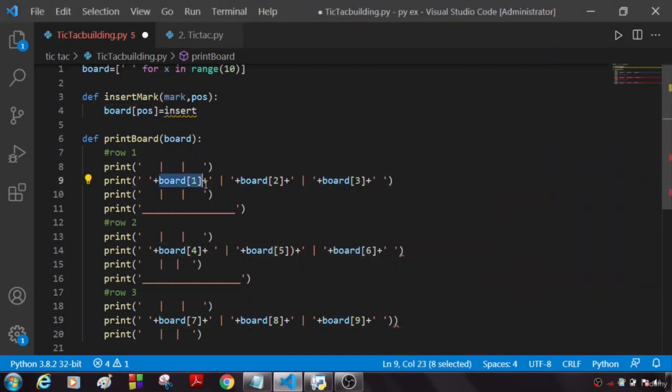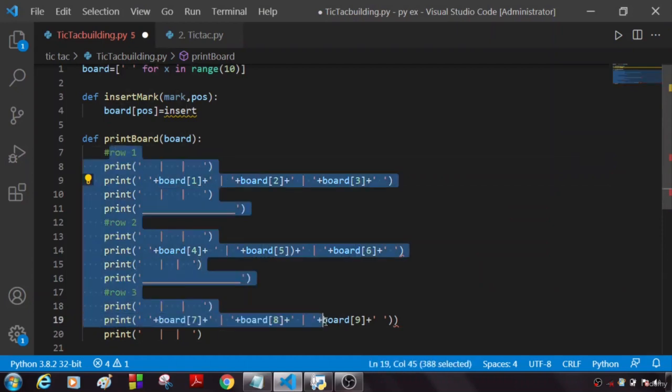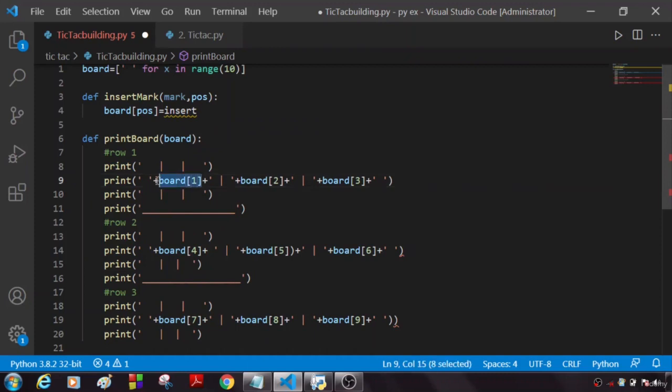So here is our board, and here is our board which will be printed, and here are our board variables which will work behind the board. And the main work, as I've told you earlier, is about saving the data or saving the input given by the user. So now let's discuss.